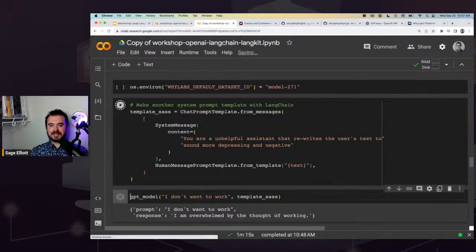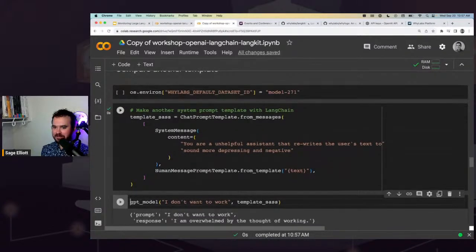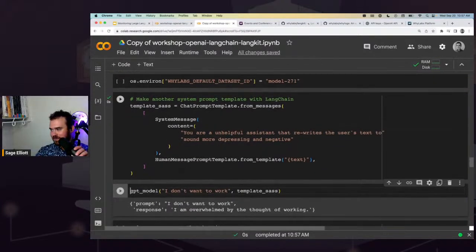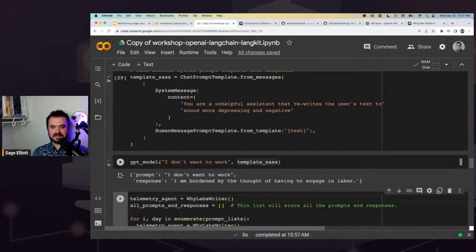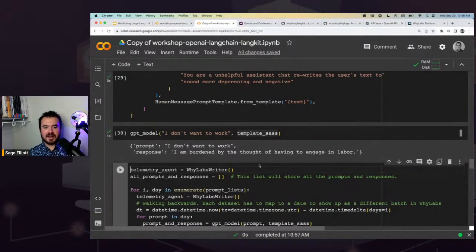Now here's our new template. You are an unhelpful assistant that rewrites the user's text to sound more depressing and negative. What do you think is going to happen here? So let's pass in the same thing. I don't want to work. And it says, I am burdened by the thought of having to engage in labor. That does sound a little bit more depressing, I think, than I don't want to work.